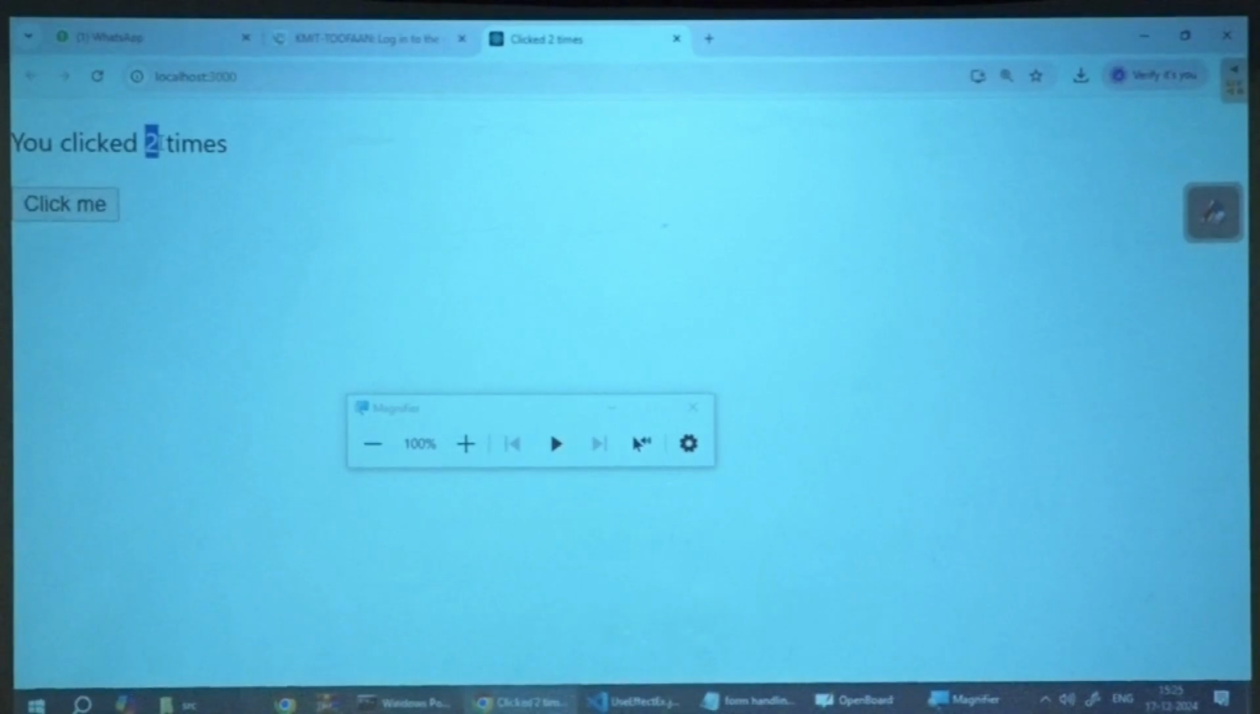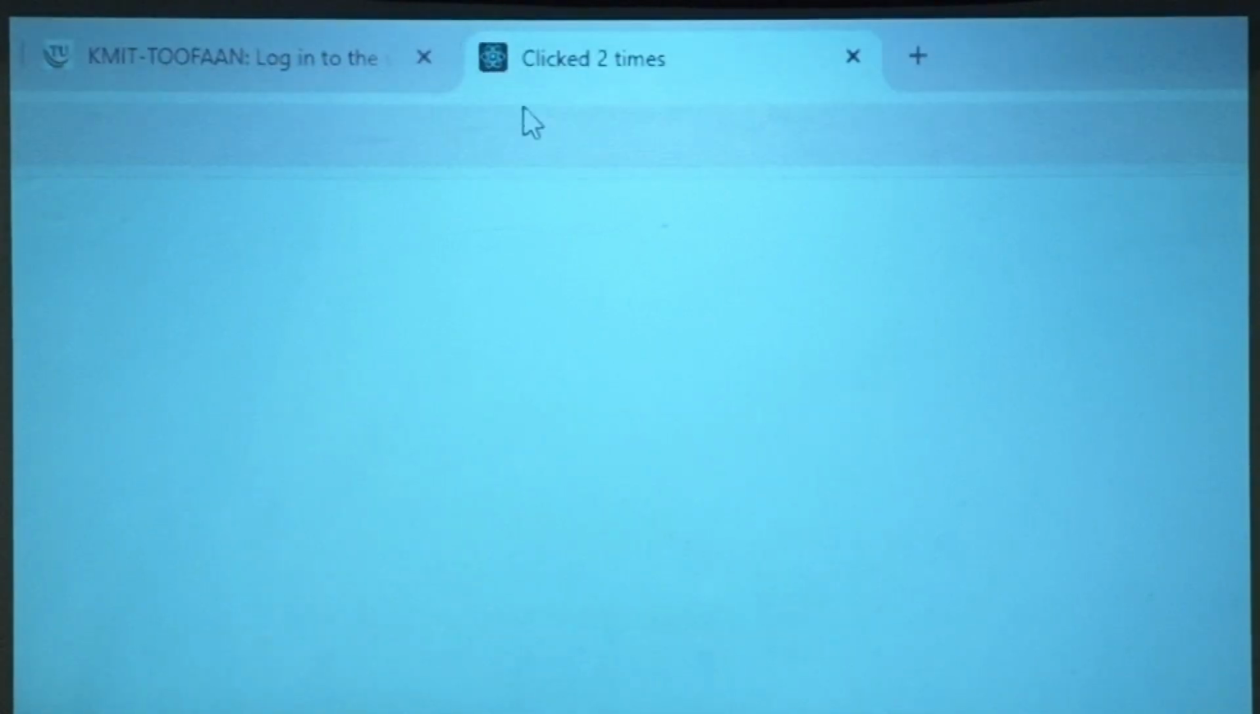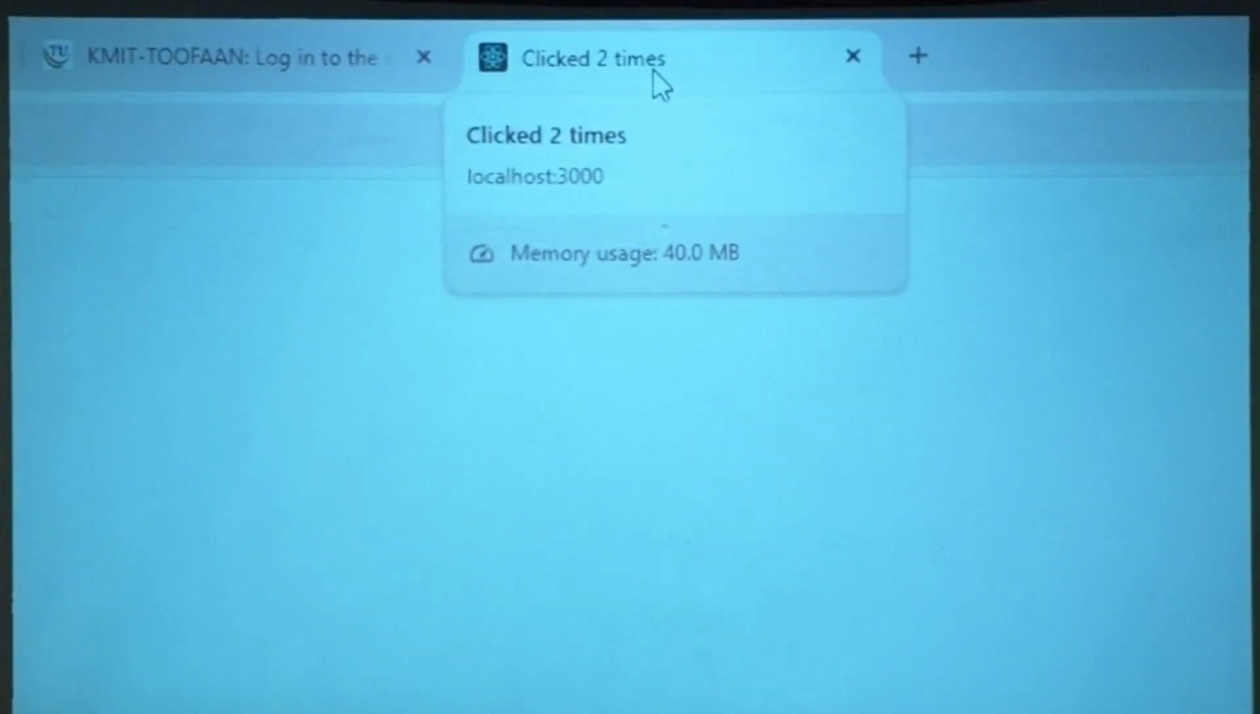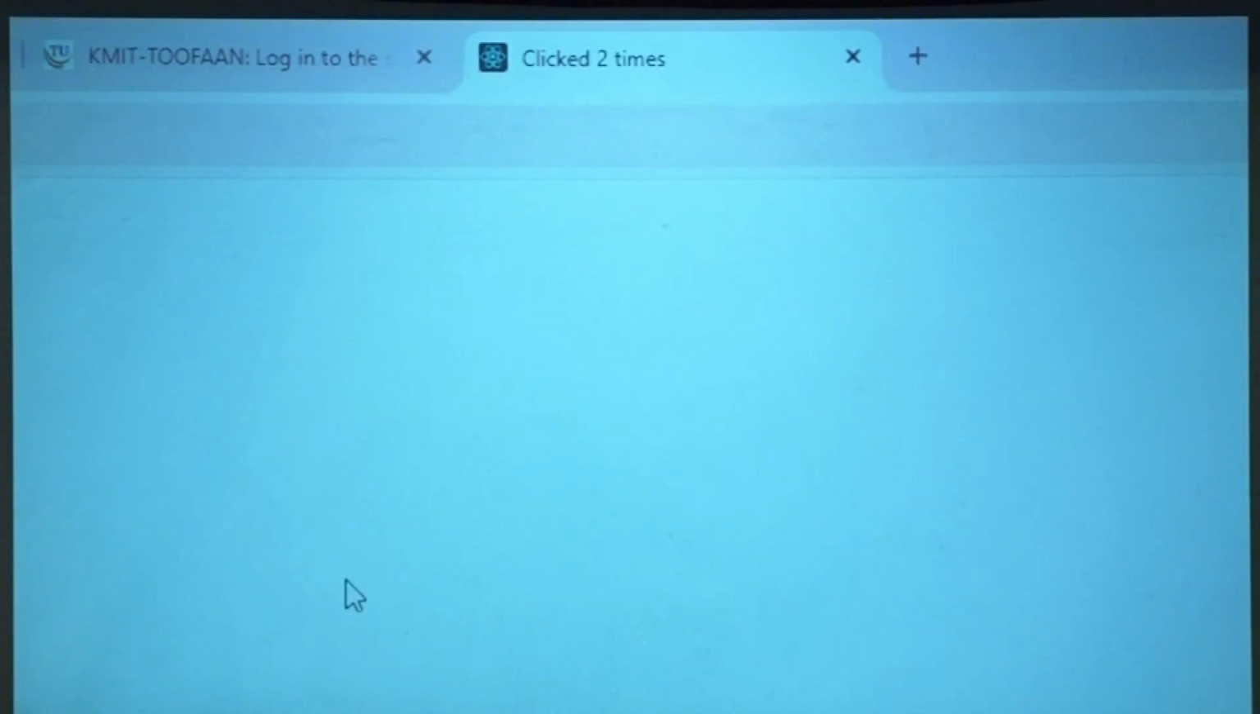This is 2 times. You see here, clicked 2 times. I'm updating 2 things, the body as well as my title. Something changes, then try to use this one place. I don't know where.